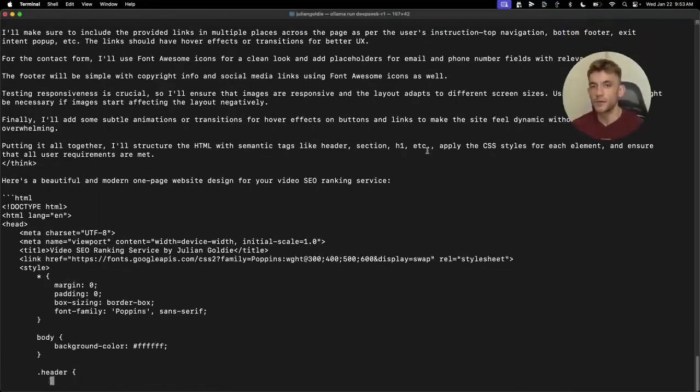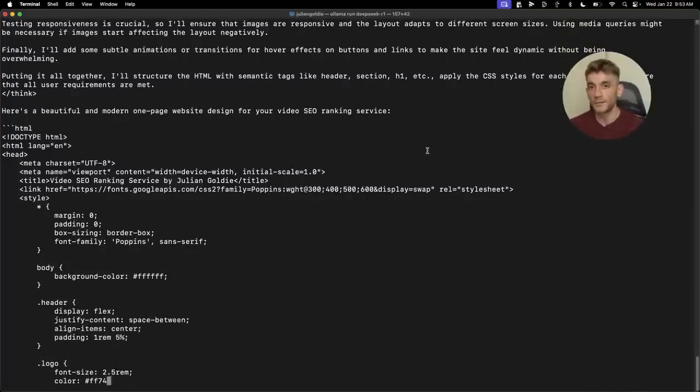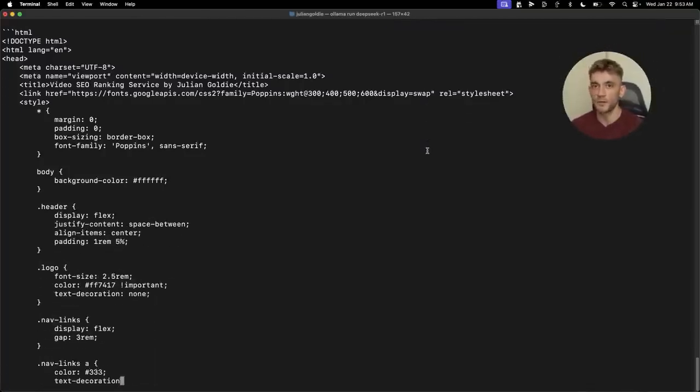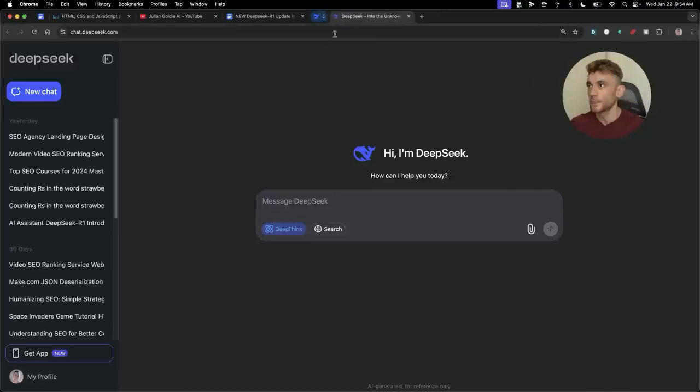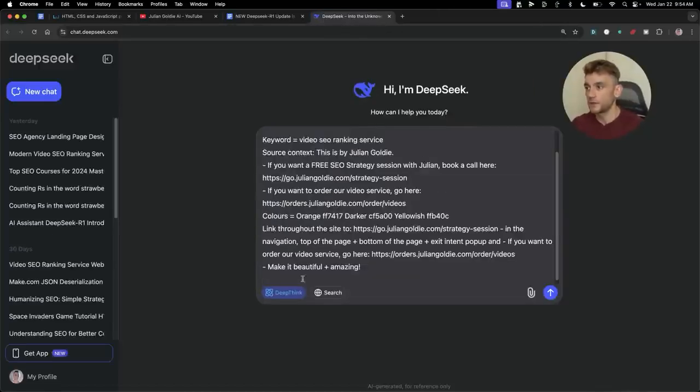I'm going to show you many ways to build and automate things using DeepSeek R1 today. So you don't just have to run it locally. If you just go onto deepseek.com, then go to start now, you can start building out your idea here as well. And just make sure you have DeepThink enabled because that allows you to use R1.